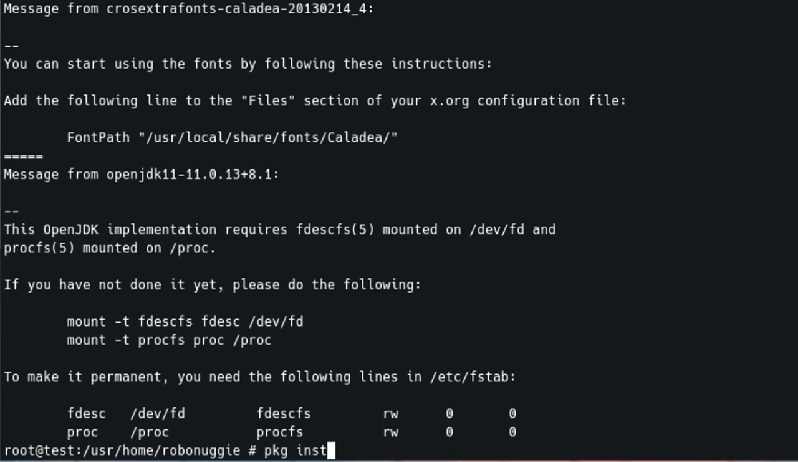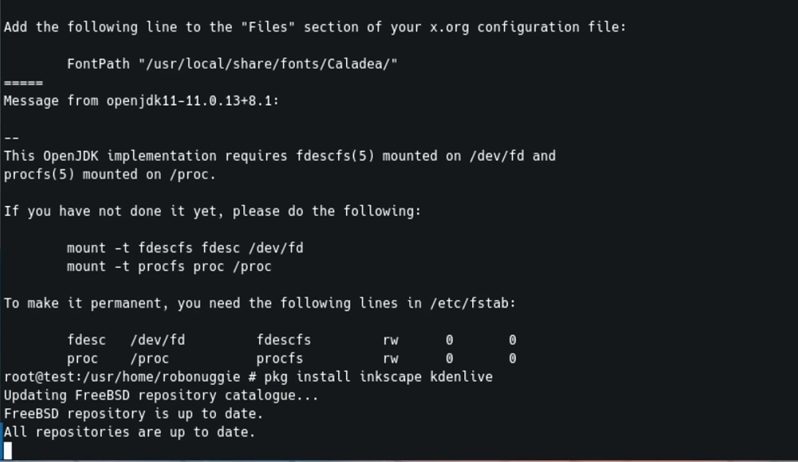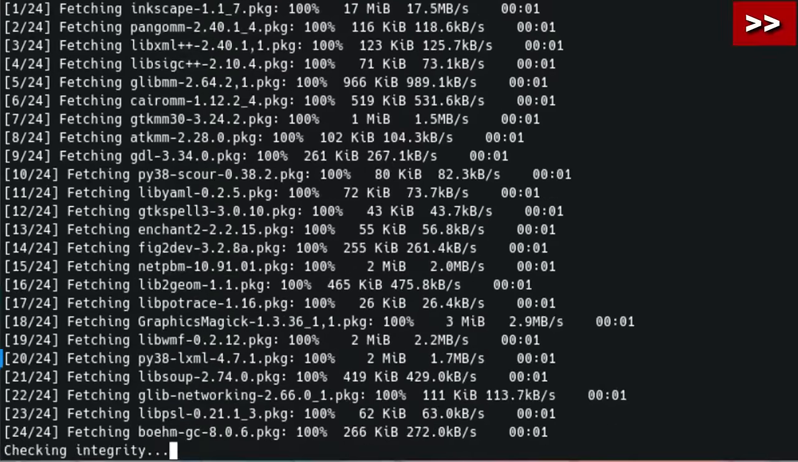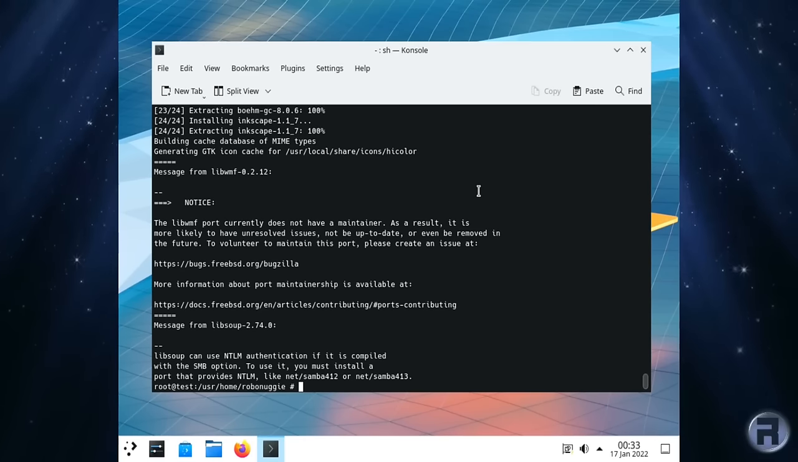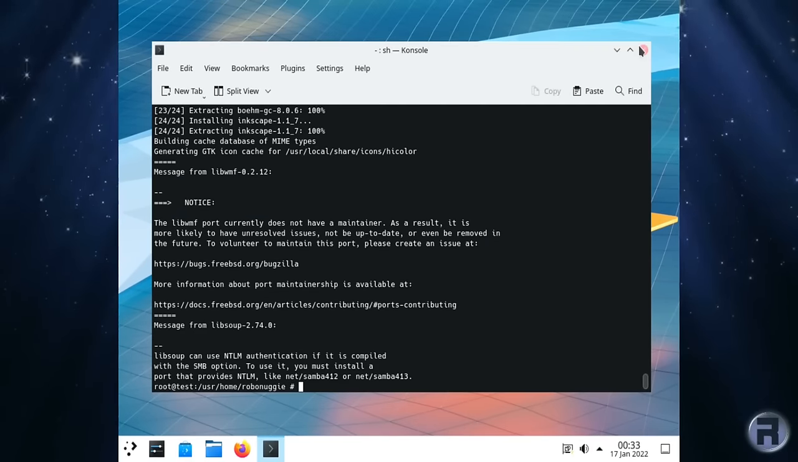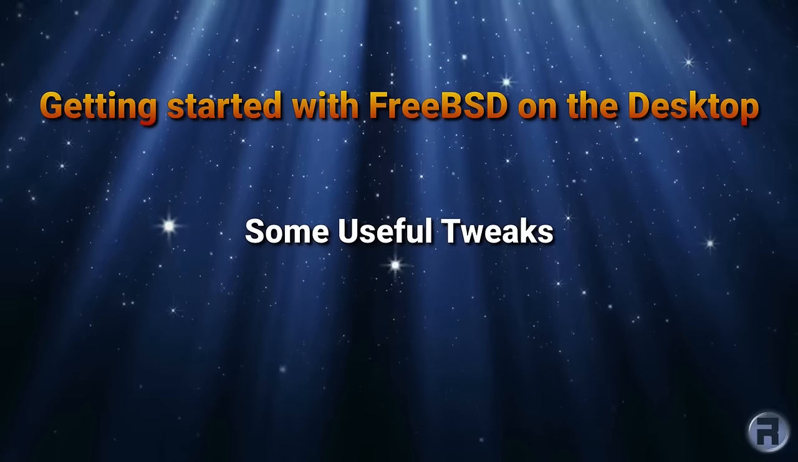Next, we're going to install two essential items I need for video production. That's Inkscape for the thumbnails, etc., and Kdenlive, obviously, for the video production. And we'll just go again, fast forward. And close that. It's all done.